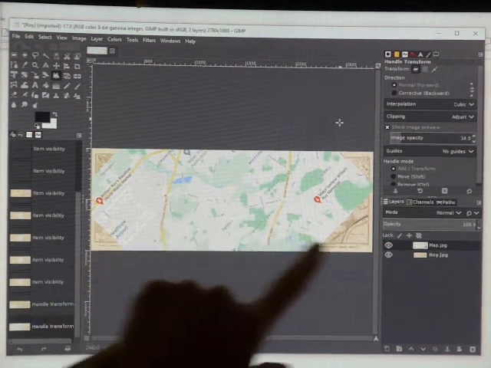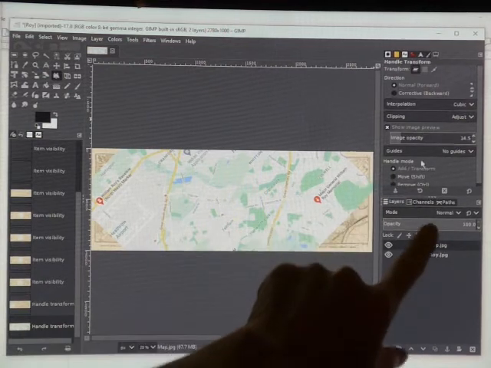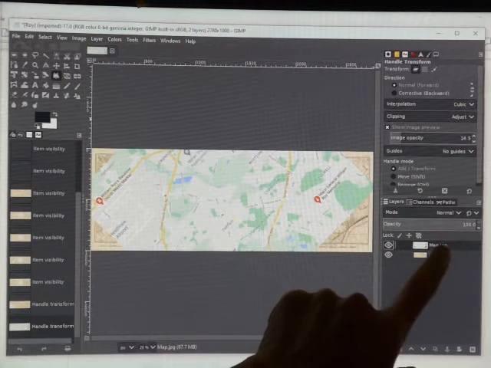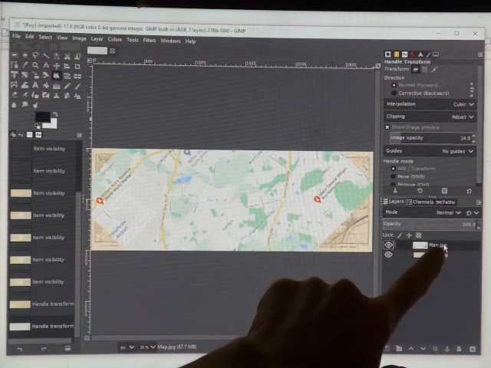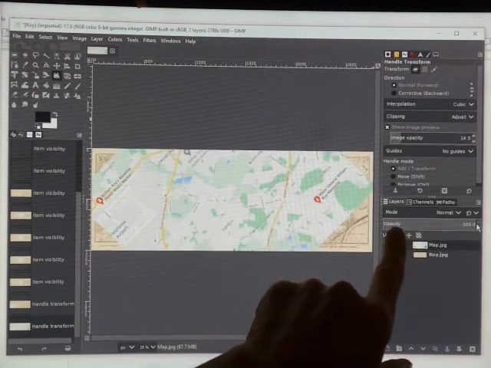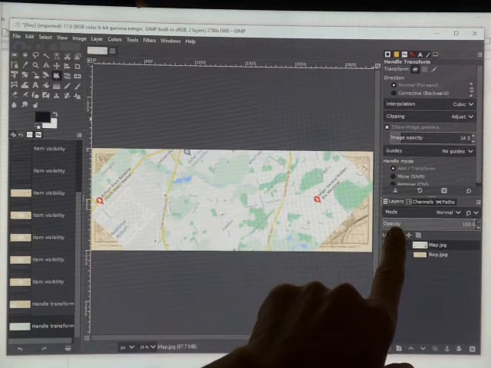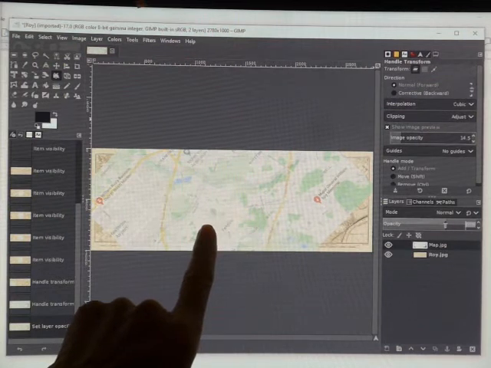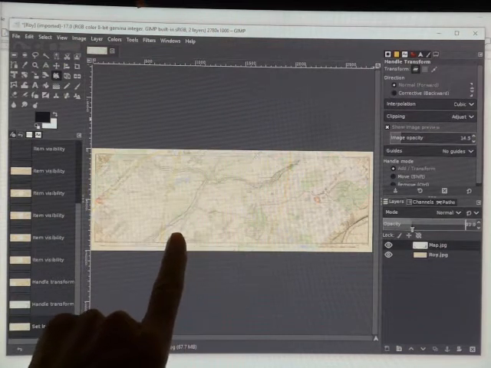We've lost the old map. The old map's hidden on the new map. That's what this is for. That's why we love layers. Make sure I'm talking about the new map layer, and I go to opacity, and I bring that down. And as I bring it down, it becomes increasingly transparent.